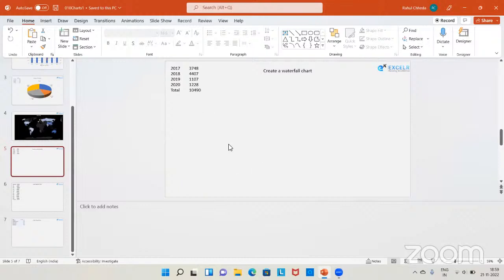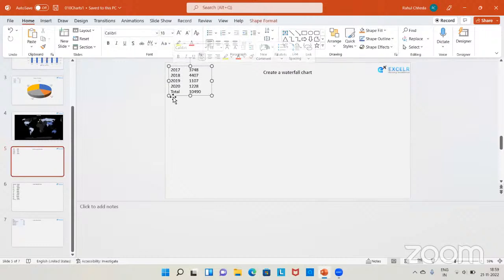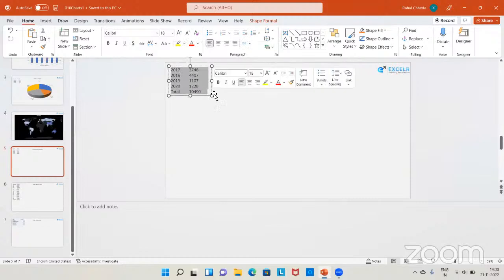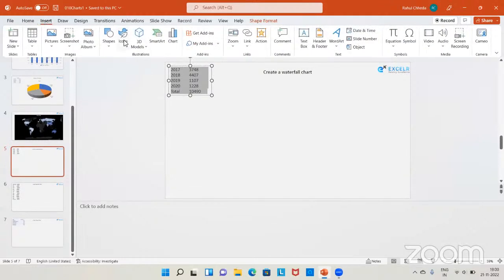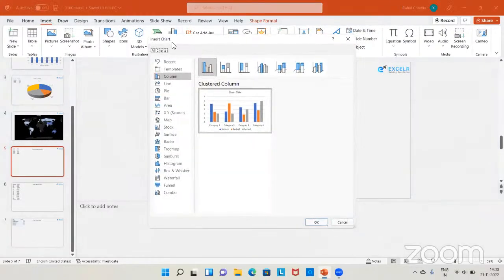So we have the small data over here and we want to create a waterfall chart with this data. First step is we'll copy this data. We have the years in the first column and the second column is the sales amount. We're going to select this data, Control C to copy this. Then we go to insert and then we select charts. We'll get this insert chart box. Then we're going to select the waterfall chart from the left side.